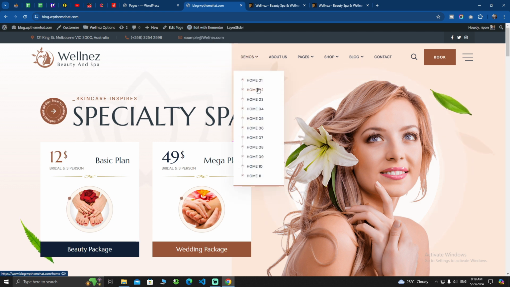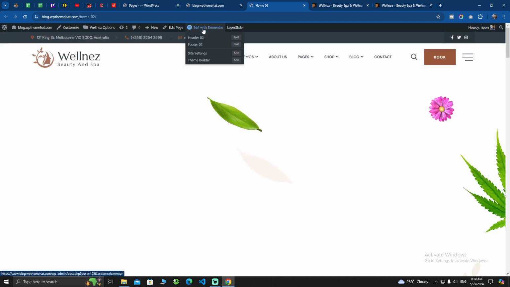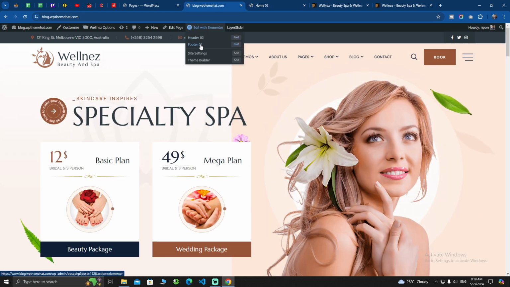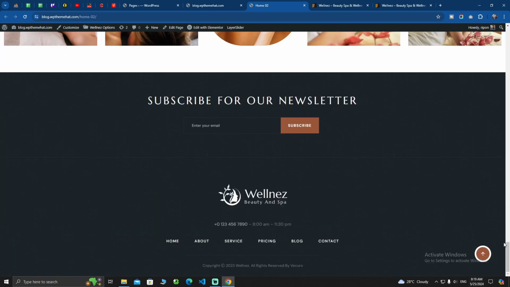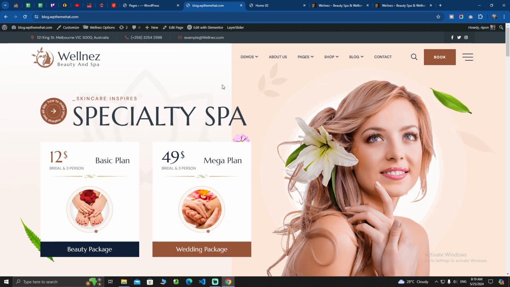Or if you go to home 2, then you will have the same options: here header 02, then here footer 02. So from home page 1, the footer has been changed. As you can see here, the footer area is completely changed. So we have used our own built header and footer builder.